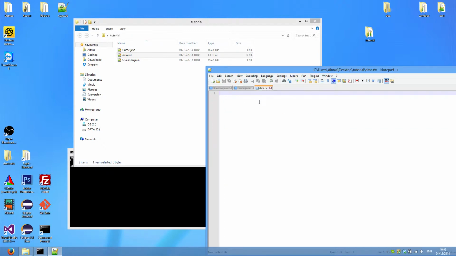So if we type question, what is 4 by 4? The first answer should be the right answer, so we'll type 16. And then we're designing a game which will have 4 possible answers. So 25, 44, and 24. So this could be our format for our database for questions.